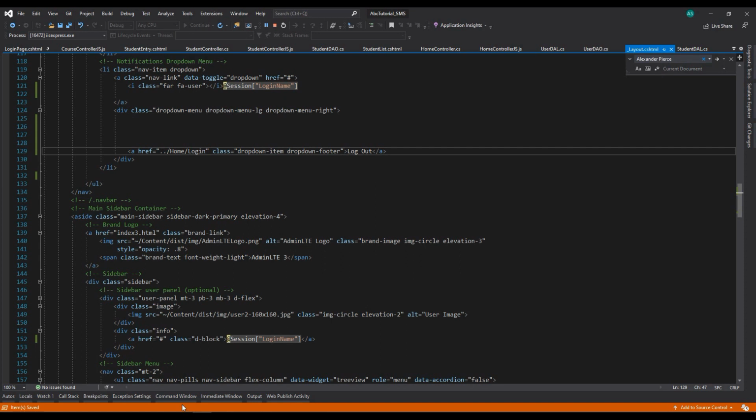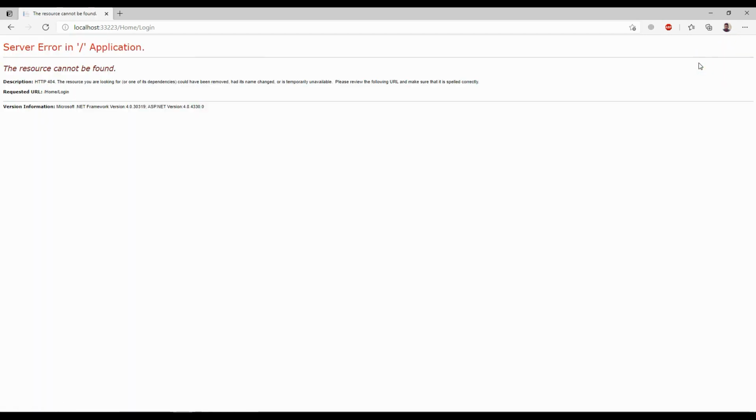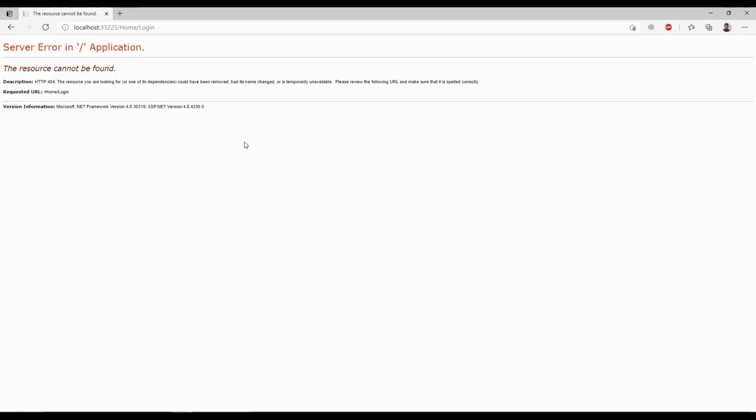Now I'm going to this browser and reload this page. You can see here, click logout. We need to go to the login page here.